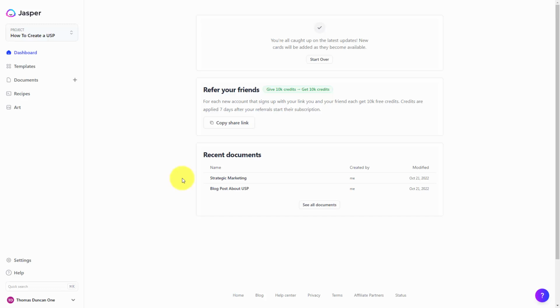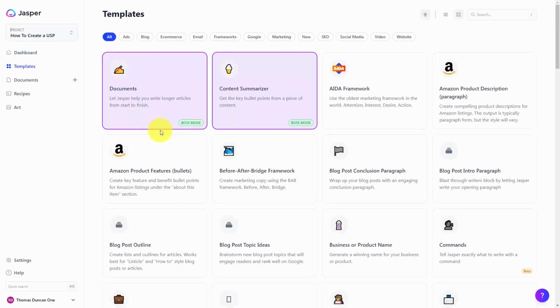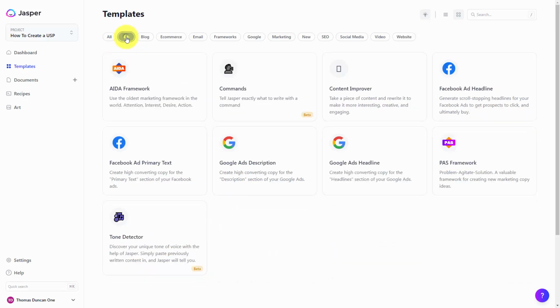Welcome back. One of the things you may want to do is to match the tone that you normally write in when you are redoing content inside of Jasper. And Jasper has a template that will help you to do that. You're going to go to the templates area. You're then going to go to the ads area.